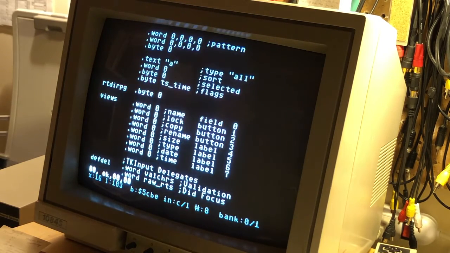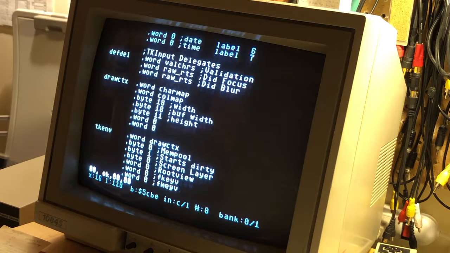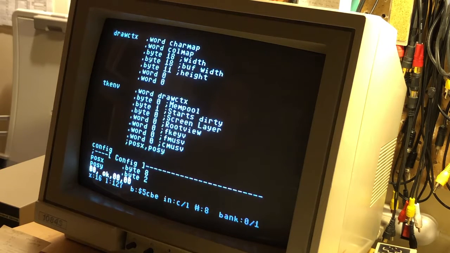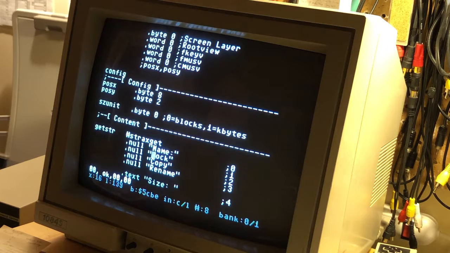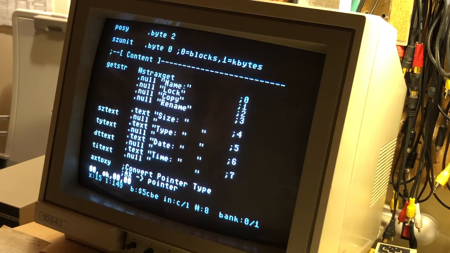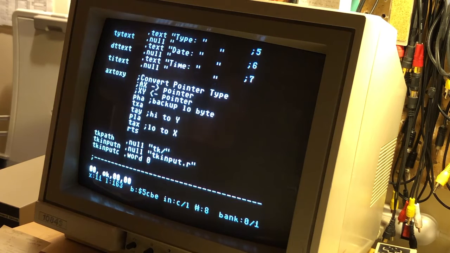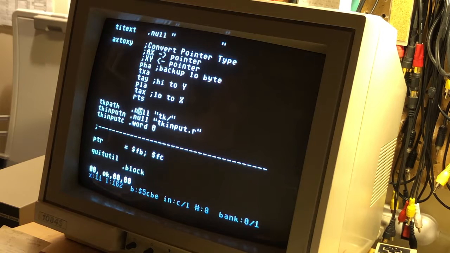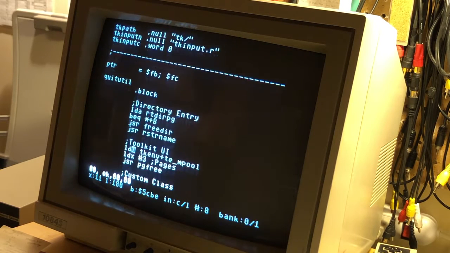I don't need to load directories. Got a list of views. It's got a draw context and a toolkit environment. It's got some custom config. I don't think we're going to need much custom config, except for the locations of where the utility is on the screen, but that's handled automatically. It's got some string labels, so that's really handy because we're going to use this, right? So we'll edit this. Right, then it has some code for loading in the custom class, so that'll be super handy.